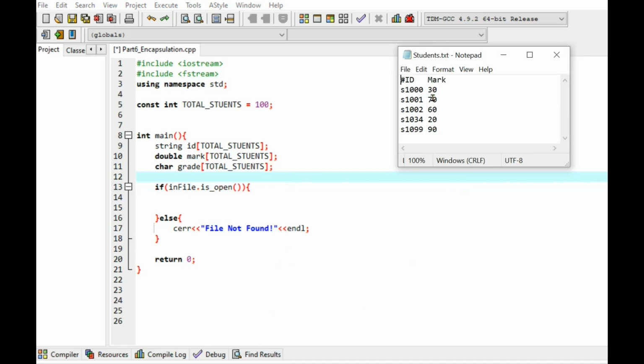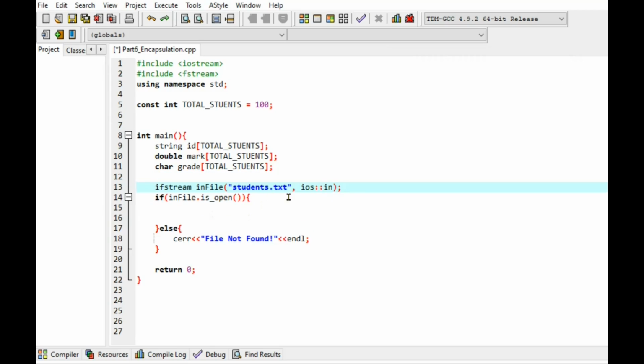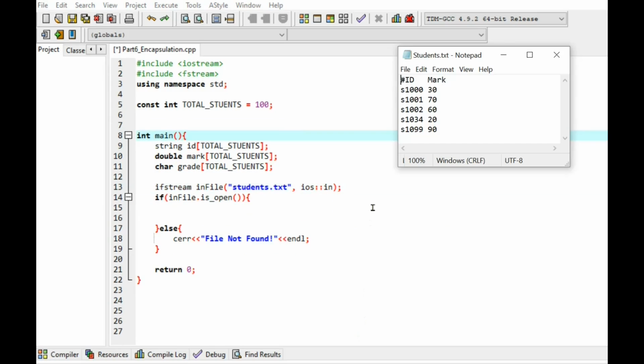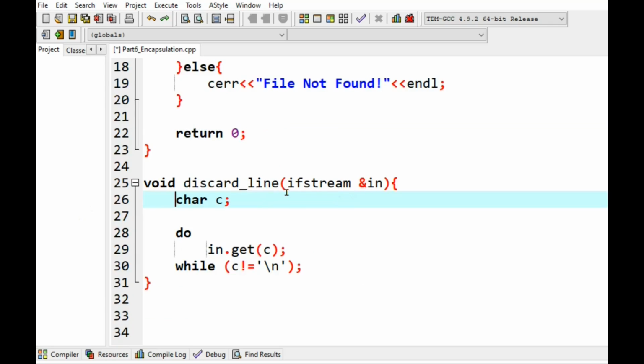Then to read this file, I need to write some code, which I have covered in the previous tutorial. So here I am reading students.txt. Please note that the first row is a header. So I want to discard this line. And to do that, I need to create a function. Its implementation is given here. So this function discards a given line.